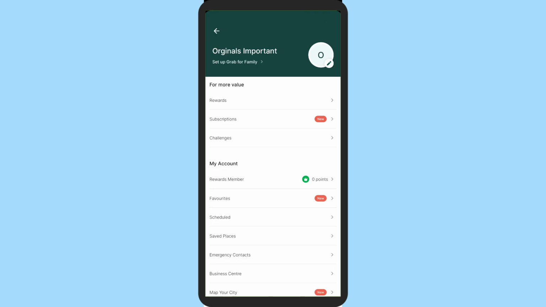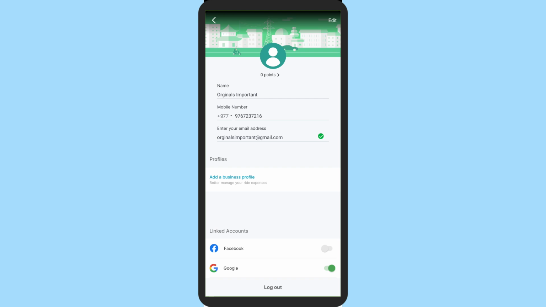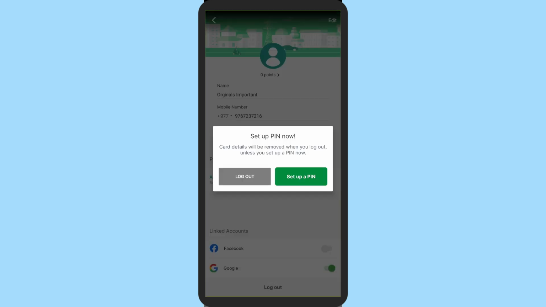Simply tap on it. Then you'll see a little pin icon on your profile picture. And after tapping on the small pin icon, your screen should look something like this. Here on the bottom of your screen, you'll see an option called Logout. Simply tap on it. Then it will ask you to set up a PIN or simply log out.